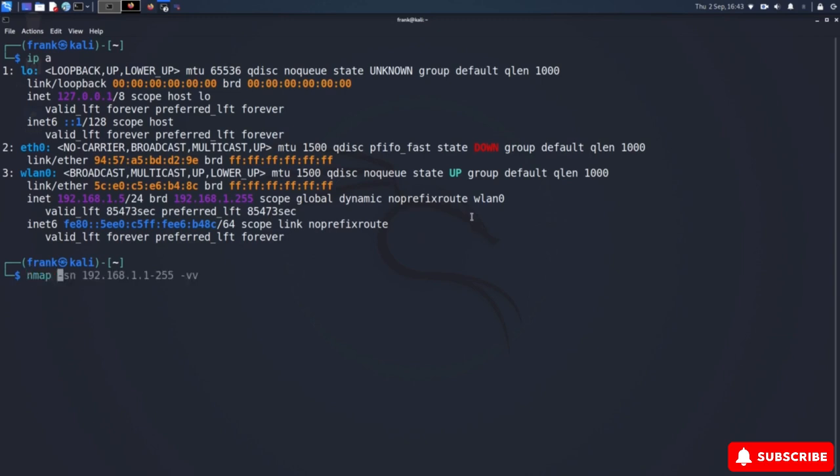Now, I'm using Kali Linux, so nmap is always installed. However, if it's not installed, you can use your package manager to install nmap. Then we type nmap -sn. That will do a ping sweep. What it will do is find all the computers and devices on the same network. And the network we're interested in is the same network as we're connected to.